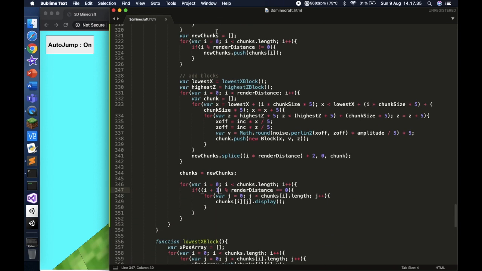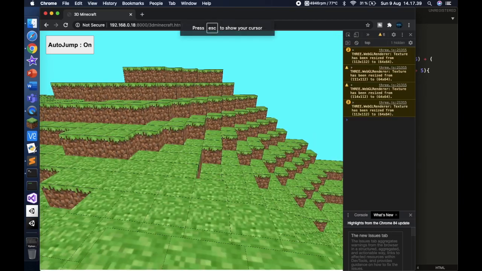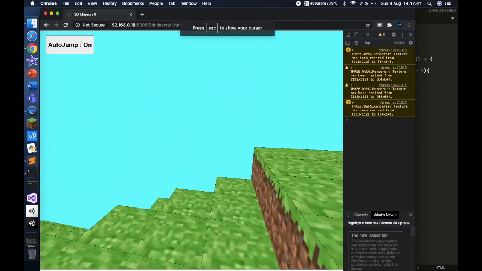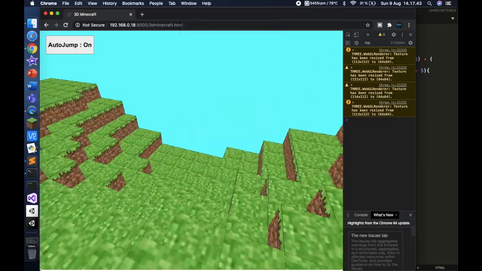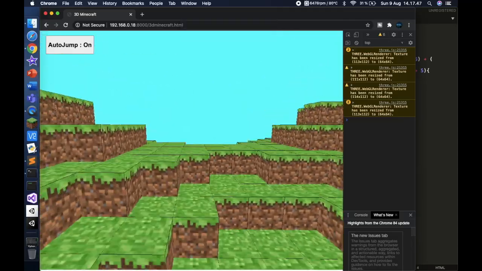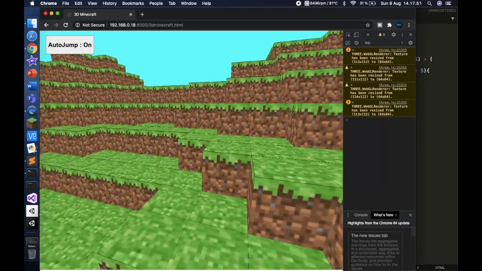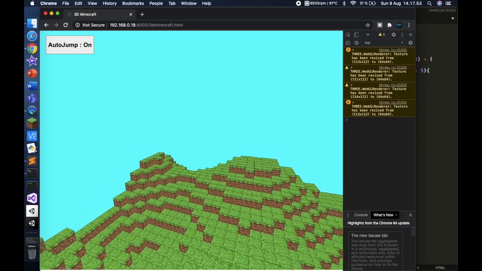Alright, so let's see if this works. In the previous video, we did this, and that works. In this video, so far we coded this, and that works fine. And you can see the back is also disappearing.